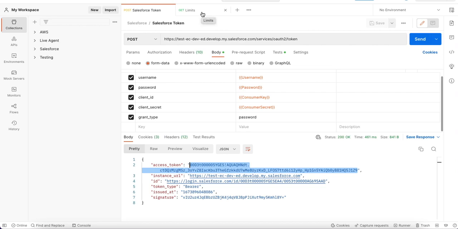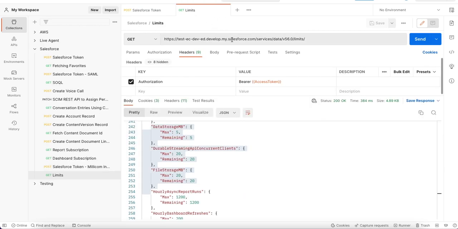Next, we have to use our my domain URL /services/data/version number. So now the current version is v56.0, so 56th version /limits. When we go to this endpoint, we will be able to get the limits, and the limits will have data storage, file storage, and other information also. But we will focus only on data storage.